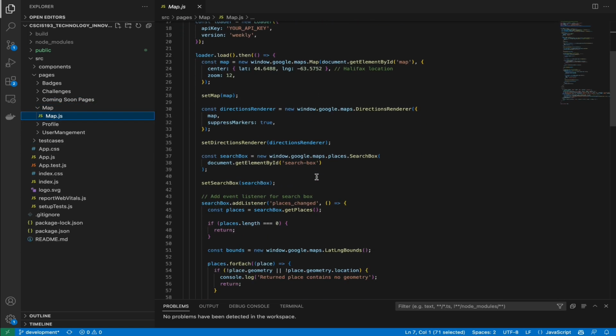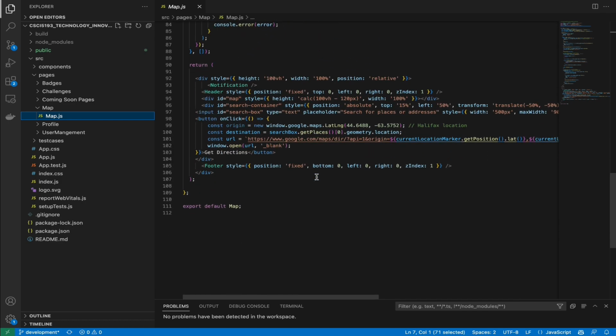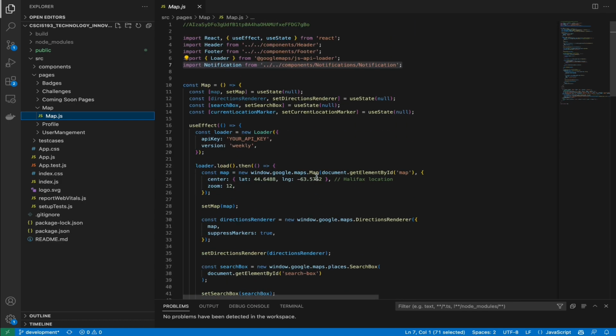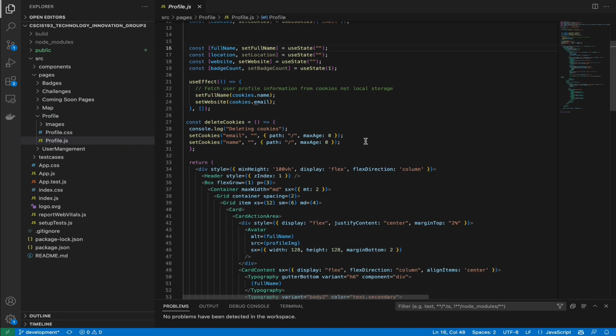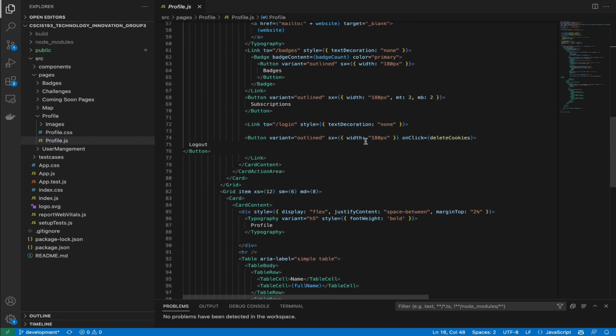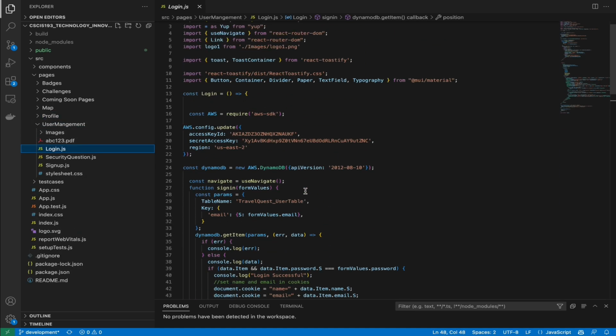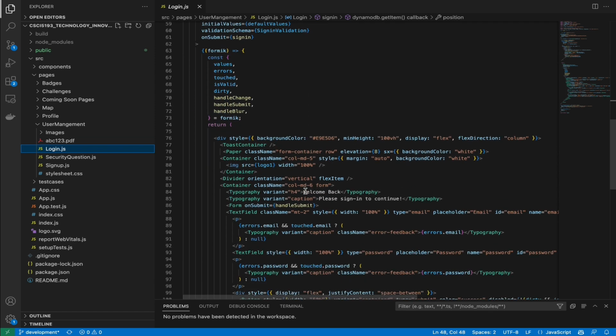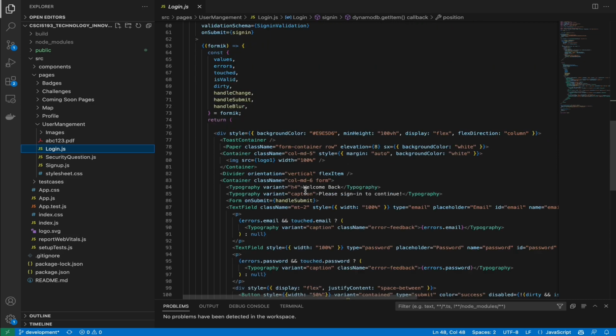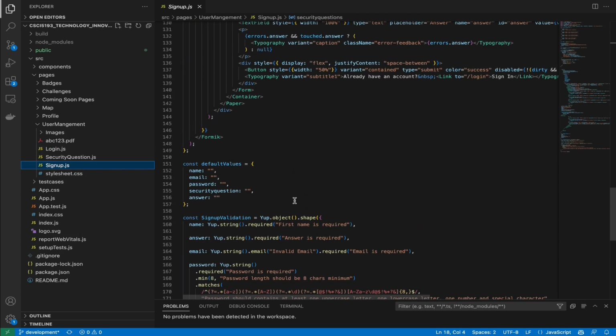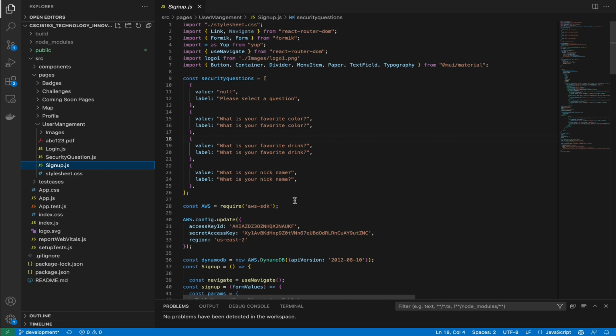Then this one is for the map functionality. We are using Google API for providing this functionality to the users. Then we have the profile section. This is for the user profile. Here's the CSS file for that. Moving on to user management, this is for the login functionality. Then this is the sign up functionality.